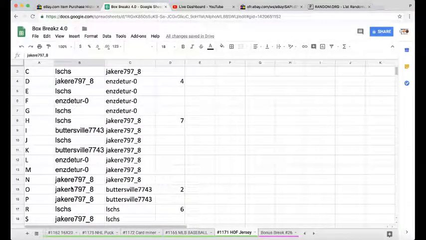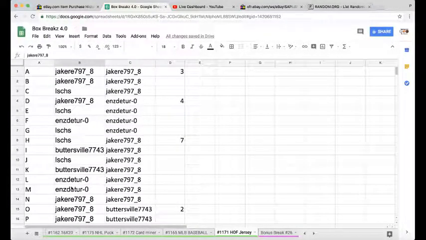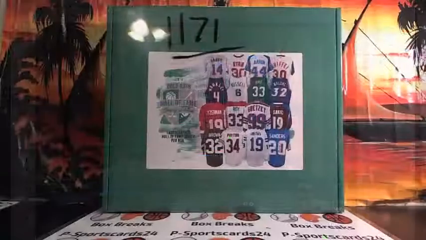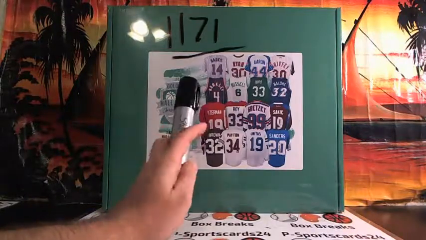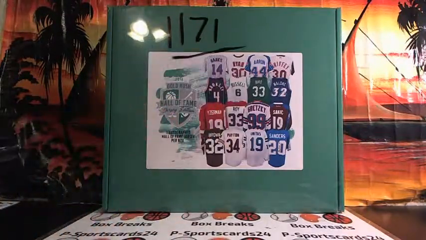I think the last jersey we pulled was a LaDainian Tomlinson, and then we pulled a Jose Canseco. We pulled a Shaq jersey. A lot of nice stuff. Let's see what this entails. All right, best of luck, guys.